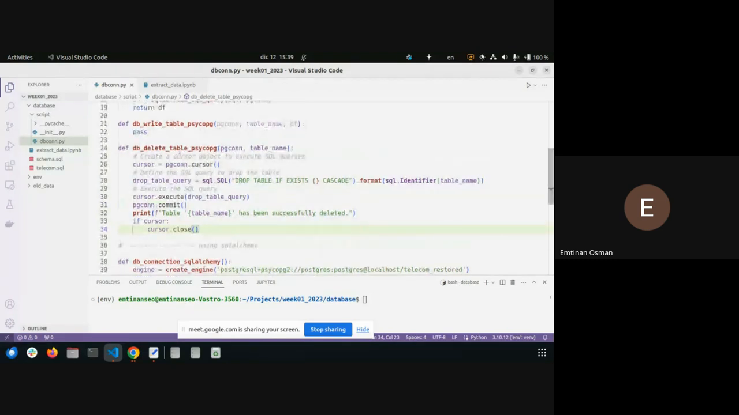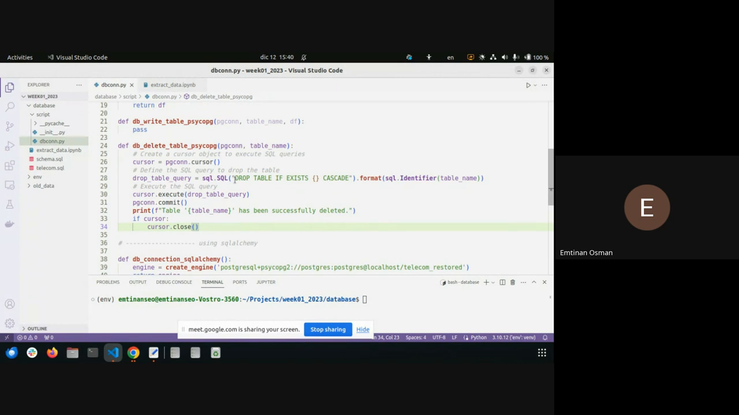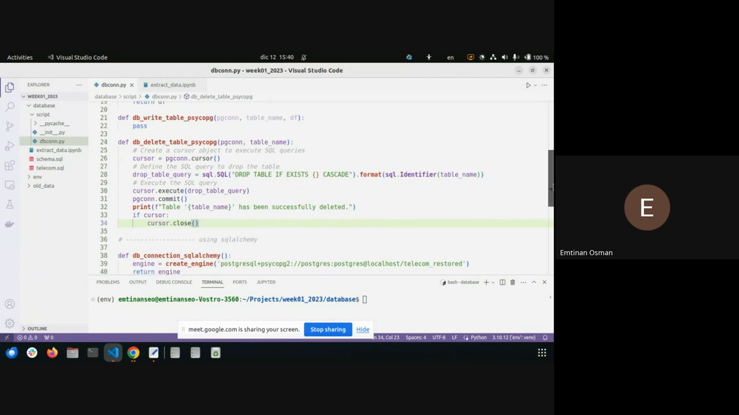how you can delete the table, the name, and guess what you need: once you have the connection to the database, you define a cursor, then a normal SQL query, and then you can execute it there. So you can define any function you want, and execute any SQL query you want.